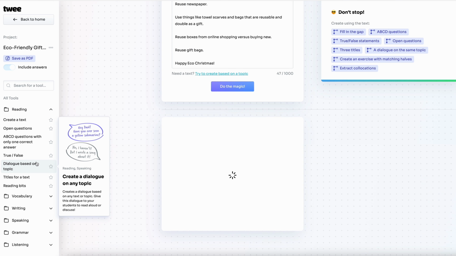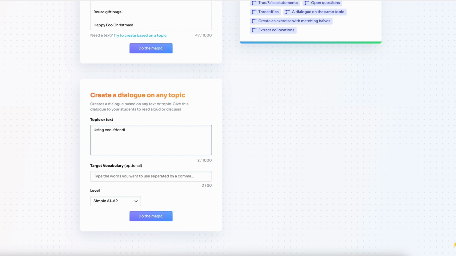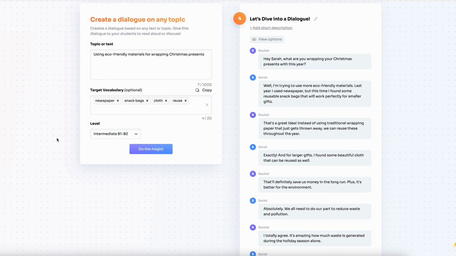Now I feel like I want to add a dialogue to the mix. I'm going to use the creative dialogue on any topic tool. I type in the topic, I type in the target vocabulary that I want to be used in the dialogue, and here it is, the dialogue has been generated for us.